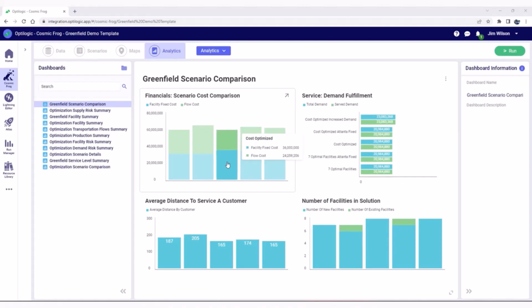We've then got the comparison between the true Greenfield optimum and where we increased demand by 10%. And we can see that the transportation cost increased by about 2.5 million if we take the Greenfield and then we increase demand. And then we can take the optimum with Atlanta and compare that to if we move to 7 facilities. So this is where we're exploring sort of to the left of the optimum.